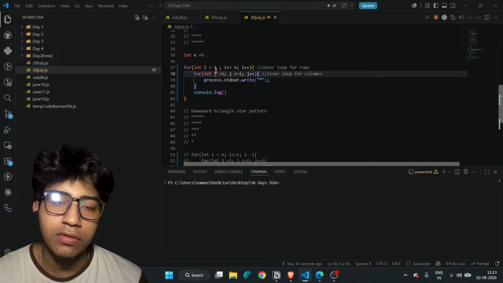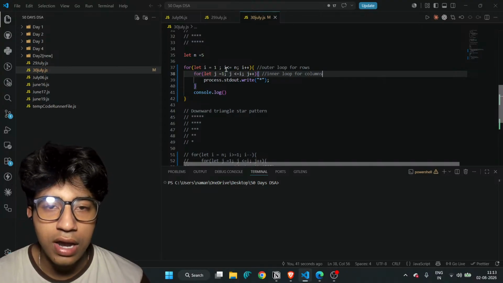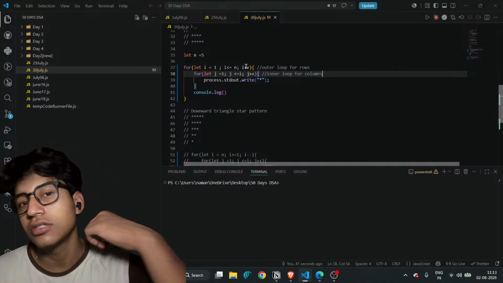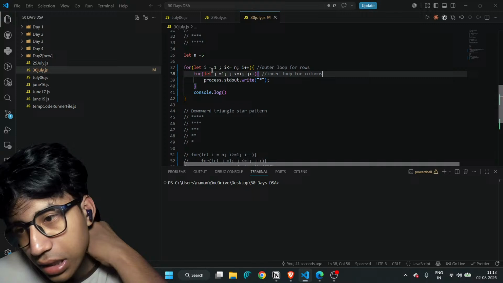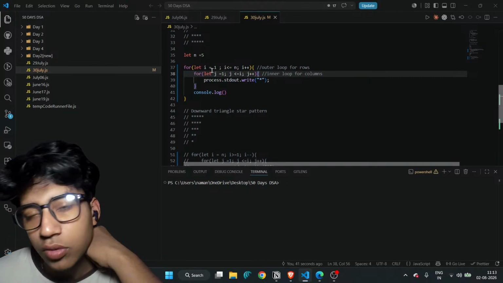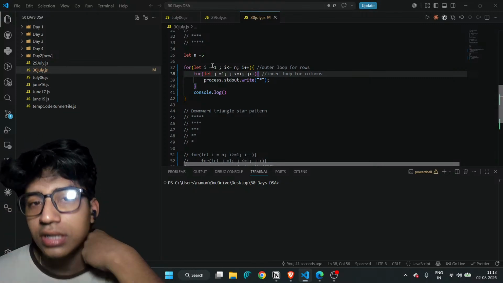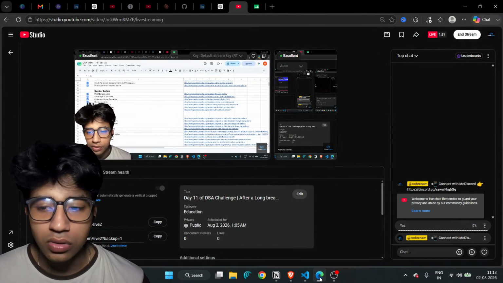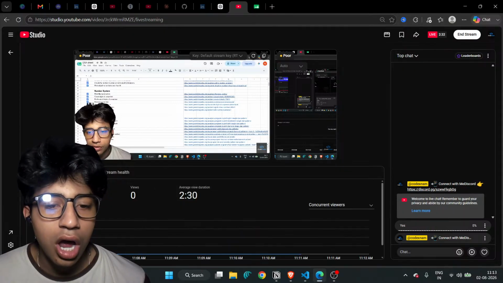So this loop runs while i is less than or equal to n. If n is 5 and i plus plus, that means the loop takes three arguments: the first one is the starting point, the second is the stopping point, and the third is the step. Okay, so let's see how it works.